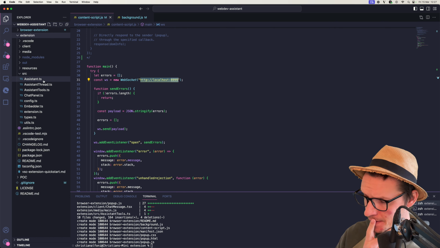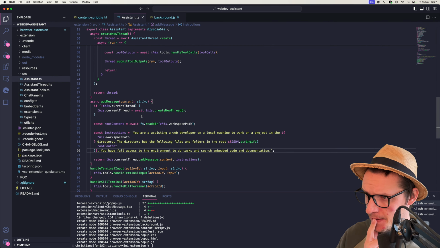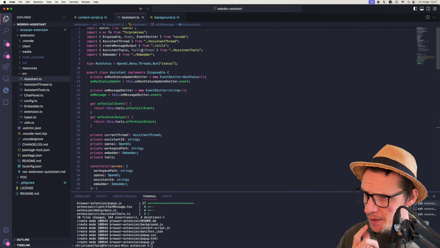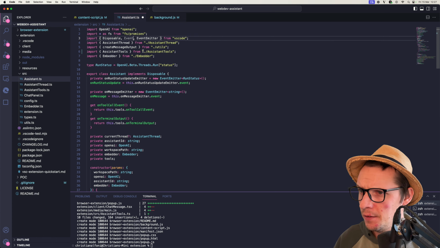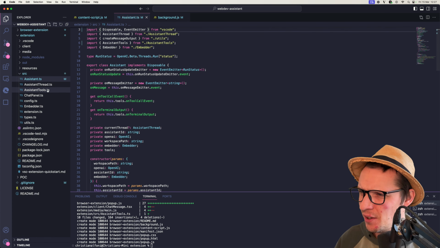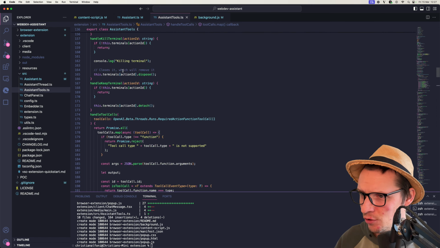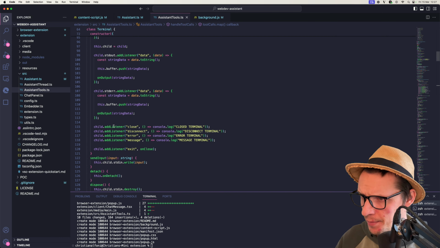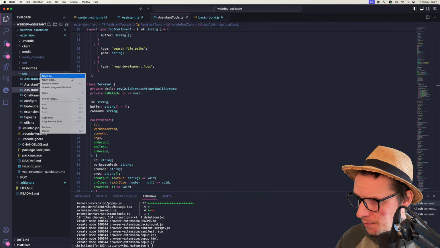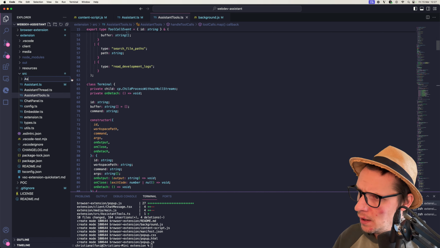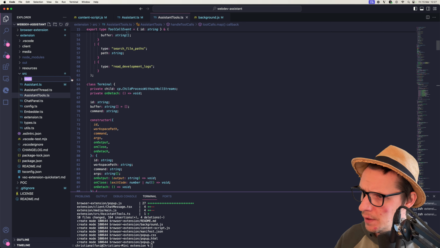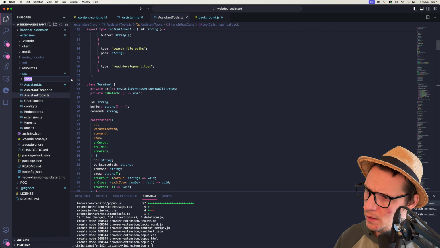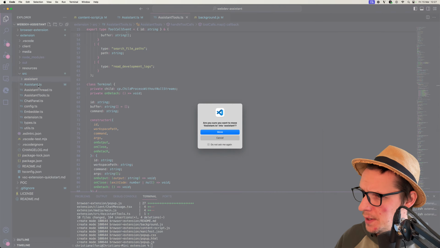Since this is tied to the actual workspace, the assistant is tied to the workspace. So we need to create it related to the assistant, and you can argue it's really an assistant tool. This is actually starting to grow a bit, so let's make a folder for this. Let's just call it tools, or maybe we should just call it assistant, and then we move assistant.